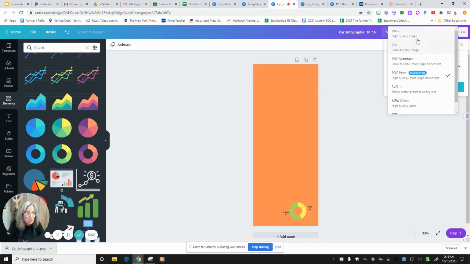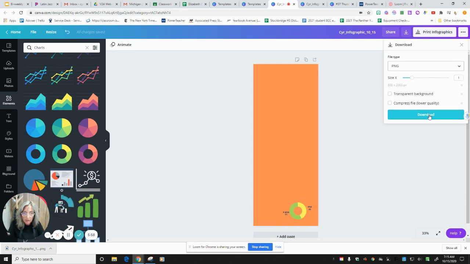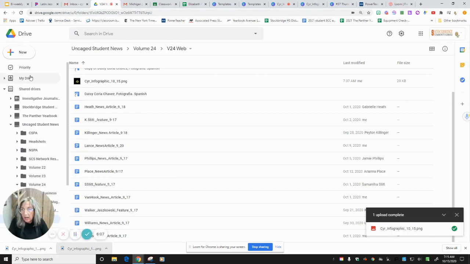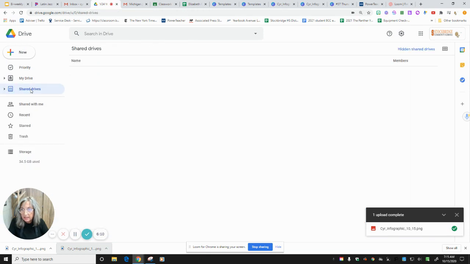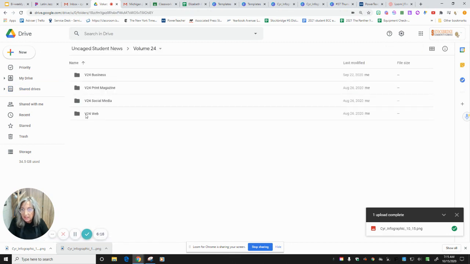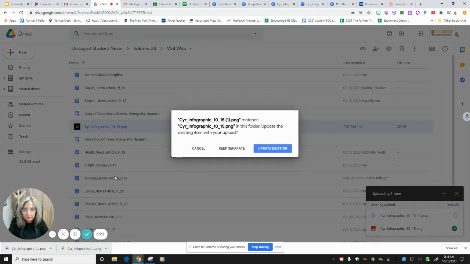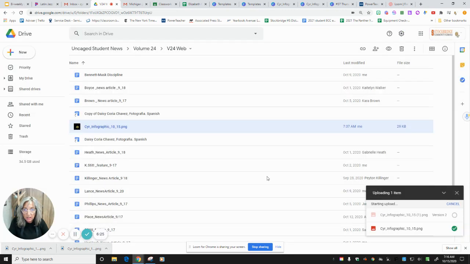We want images. We don't want PDFs. So we want a high quality image, which is a PNG. So I hit download. Then super duper, here it is. It dropped into my tray. So let's say then I go to my shared drives. I have the same one that you do. I go to Uncaged. I find volume 24. This is going on the web. And watch this, super cool. I just drag it in. I had already tried it once, so I'm just going to update my existing one. Pretty simple, huh?